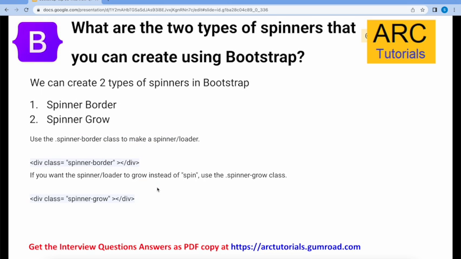What are the two types of spinners that are available in Bootstrap? Now they can also ask you how do you create a spinner border, or how can you create a spinner grow. There are two types of spinners that are available in Bootstrap mainly: spinner border and spinner grow. Spinner border will show a simple border spinner, whereas grow will come from small to big.